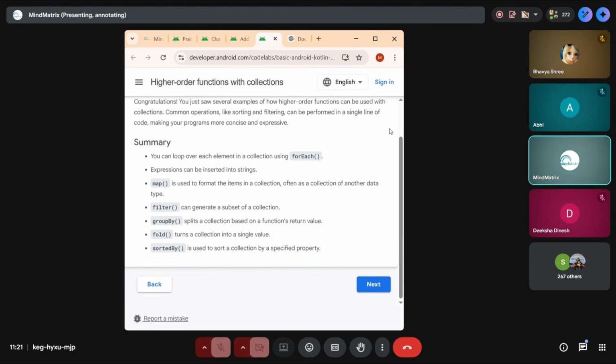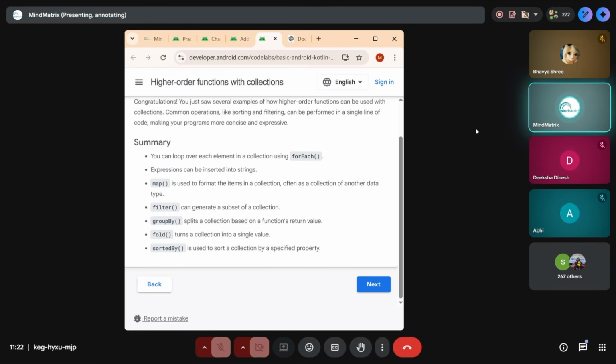And this is the summary. I will simply tell you why we are using each function. The forEach function is used to perform an action for every element. The map function changes each item. The filter function keeps only some items. GroupBy groups similar items or elements. The fold function combines all elements into one result. SortedBy is for getting sorted items, like sorted elements.